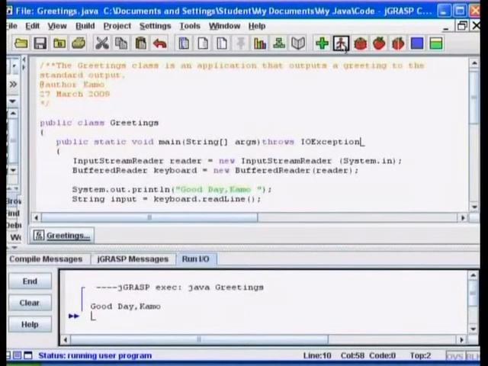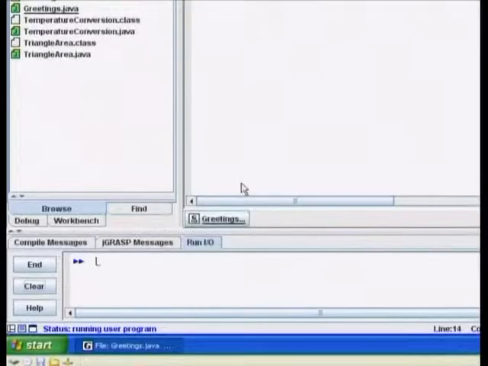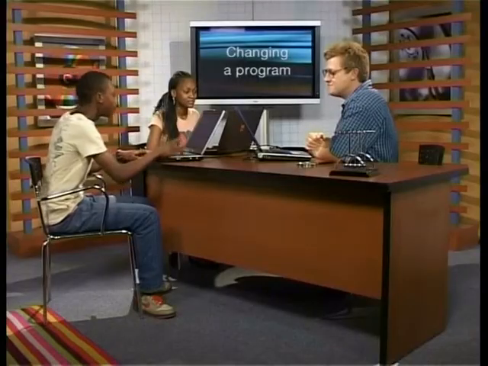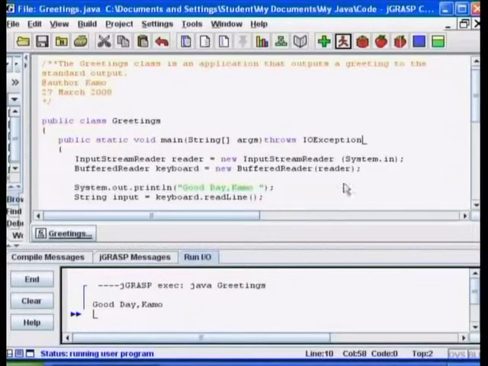It's still doing nothing. Well, Kamal, it's waiting for you to type something on the keyboard. Now look down below in the status bar. There's the message, status running user program. Okay, so I have typed in Father Christmas, but it's still doing nothing. You must press enter before it'll read the line. Oh. There, it's done. But it still says, good day, Kamal.